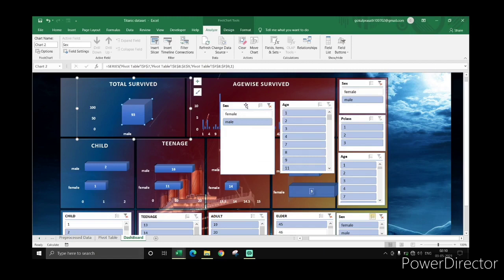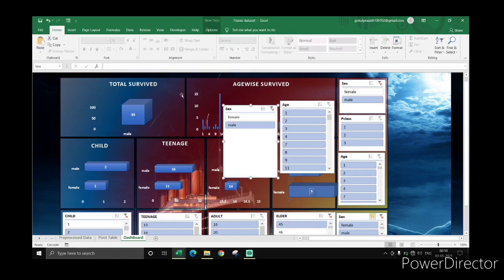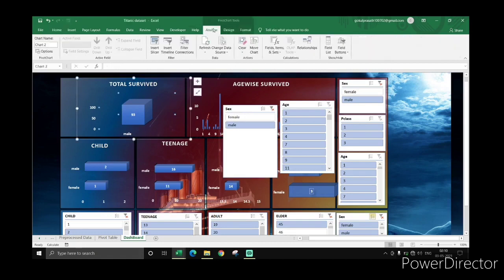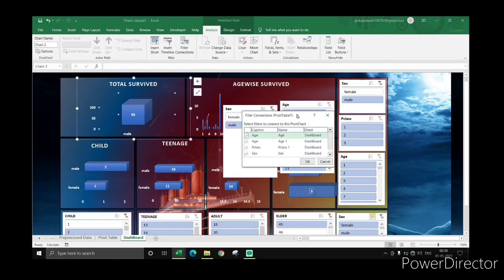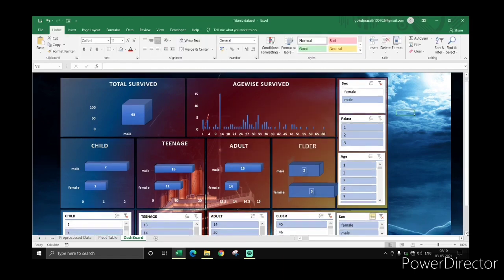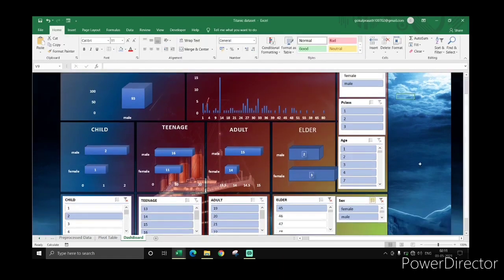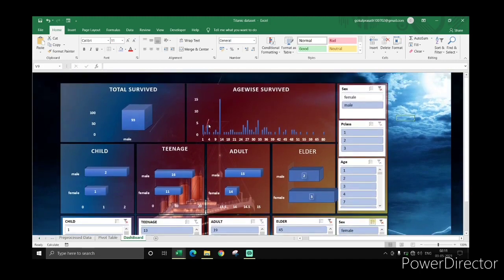Then we can make connections for the settings and for the charts. Here, by pressing on this, Analyze, filter connections, we can manage all the settings. I will perform the dashboard calculations now. These three settings are for these two charts.